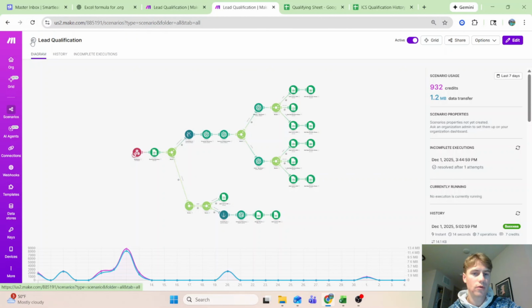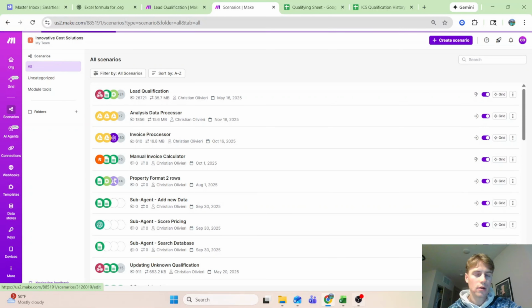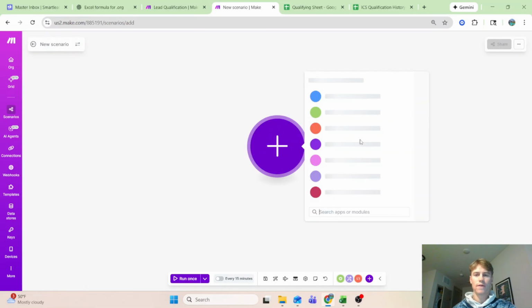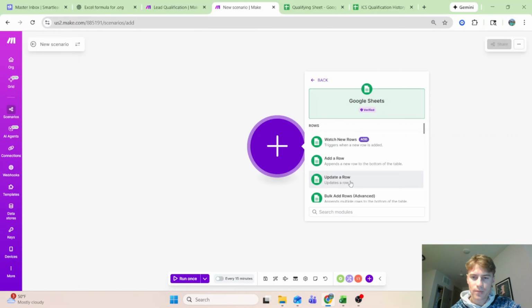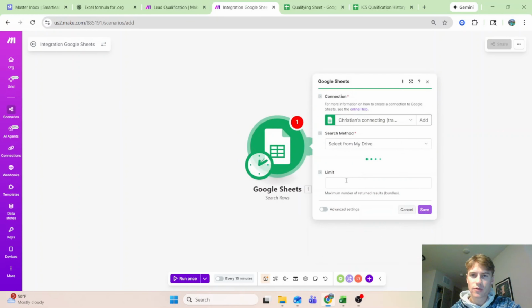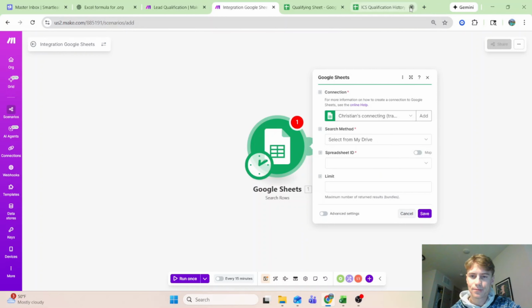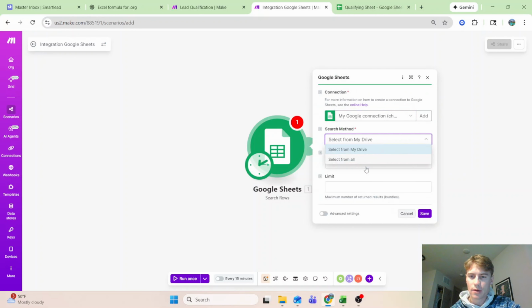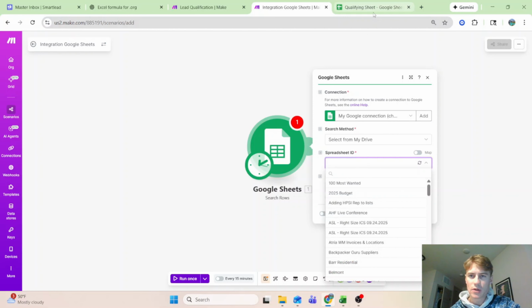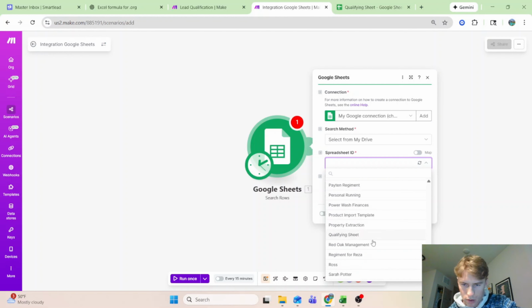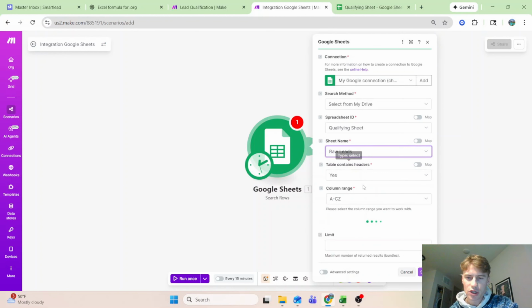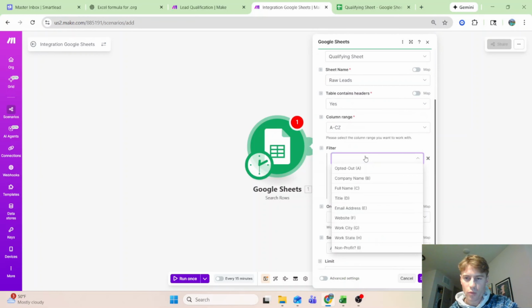So let's go in and create a new scenario. First thing we're going to do is we're going to search the first row of that spreadsheet. We're going to be using this account. And the name is qualifying sheet. Qualifying sheet. Okay. We are searching the raw leads sheet. And we're going to search.